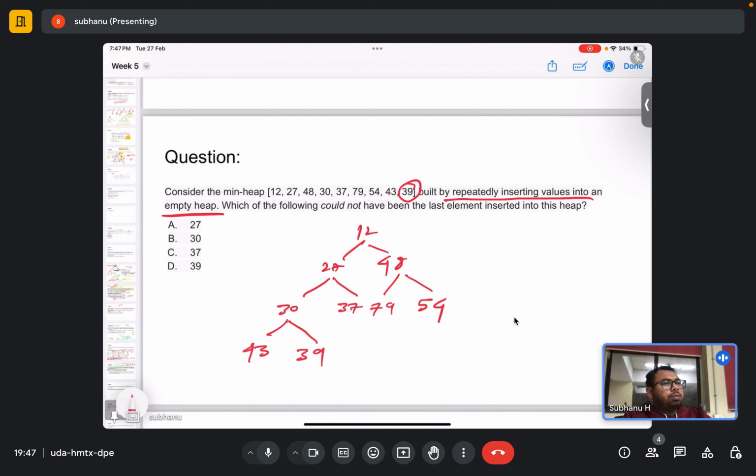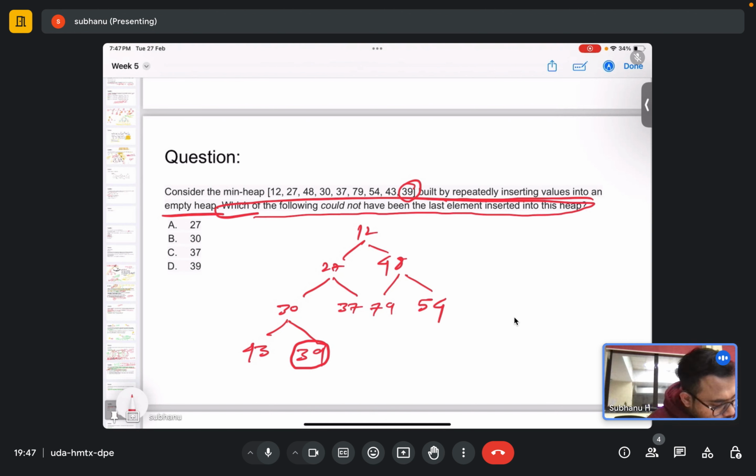So basically the last position is the 39. Which of the following could not have been the last element inserted into the heap? You see that 39 could have been inserted into this list because 39 is last. Looking at 27, 27 could not be the last element, otherwise it could have been here, on the right side.